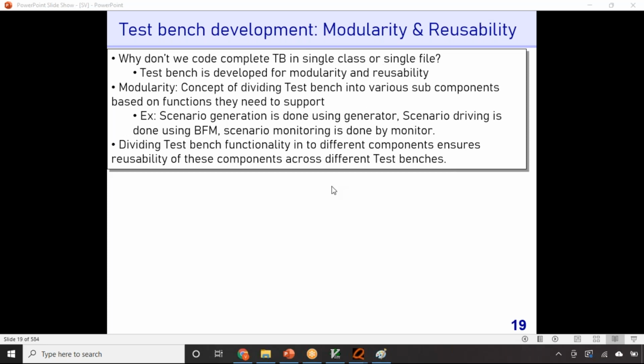So as we were discussing, test bench development in SystemVerilog and UVM is driven by the concept of modularity and reusability. So why don't we use a complete test bench in a single class or single file? Basically, the idea is that the test bench is developed for modularity and reusability. What is modularity? The concept of dividing the test bench into various subcomponents based on the functions they need to support. We have already discussed this. Dividing test bench functionality into different components ensures reusability of these components across different test benches.